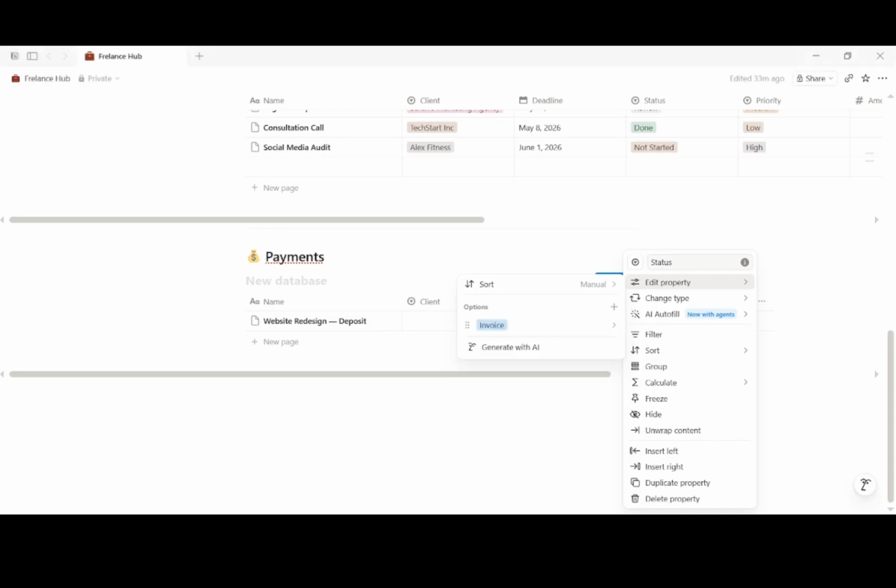Invoiced, meaning I sent the bill and I'm waiting for money. Paid, the money arrived in my account. Overdue, the payment's late and I need to chase it. And pending, meaning the work is done but I haven't sent the invoice yet.